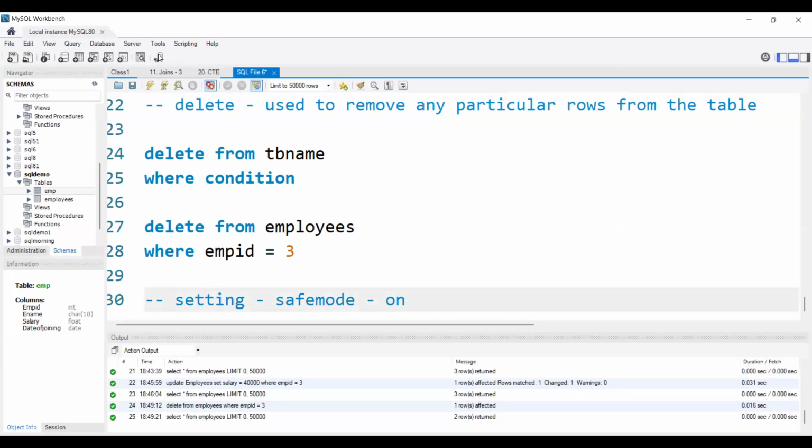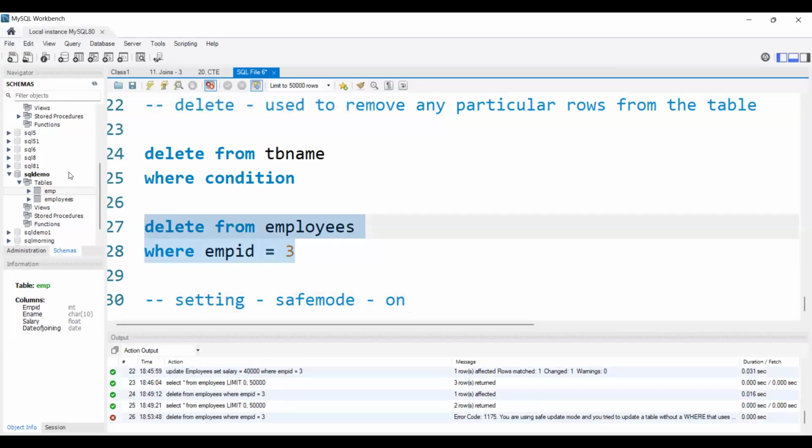In the toolbar, the last icon, you can see reconnect to DBMS. As I changed the setting, first I need to click once, then the connection will be established once again. So now let me use this particular statement once again. It will throw me an error. Let me copy the error message and show you.